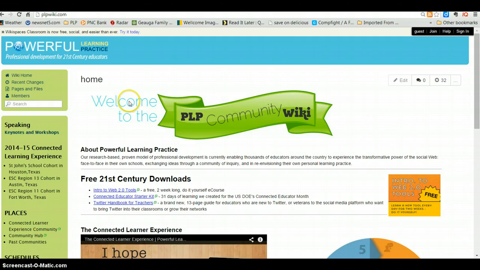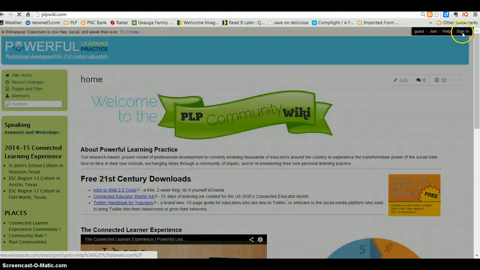So, to be able to edit the wiki, first of all, you have to have joined and you have to have an account. You can see right here, I know I'm not logged in because it says guest. If you haven't created your account yet, you want to click here and create the brief registration. And as soon as we get the email, we will approve you when we see it.